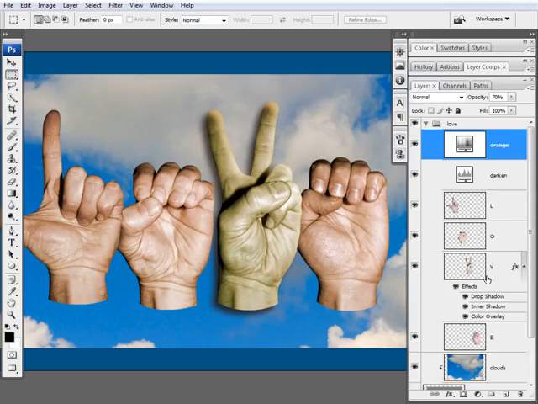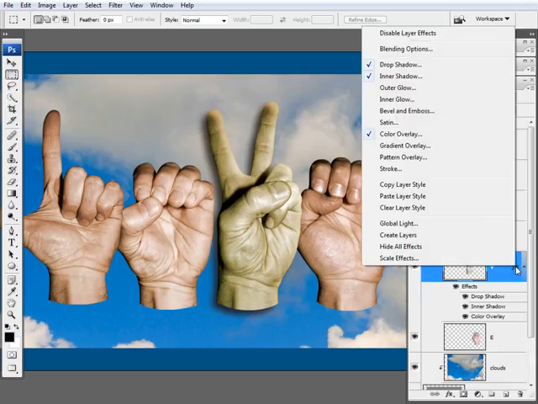So I still have my effects only associated with the V layer. I'm going to right-click on the FX logo and then choose Copy Layer Style. And Photoshop is telling you Copy Layer Style to indicate that you're going to copy all of the effects at once. So you can't just copy a single effect. You're going to copy all of them, all the effects that are associated with this layer. And so go ahead and choose that command in order to copy them.